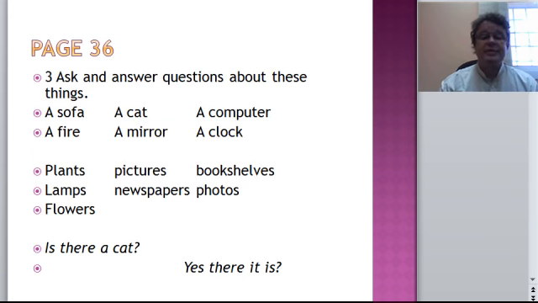Page 36. Ask and answer questions about these things. A sofa, a cat, a computer, a fire, a mirror, a clock. Plants, pictures, bookshelves, lamps, newspaper, photos, flowers. Is there a cat? Yes, there is.